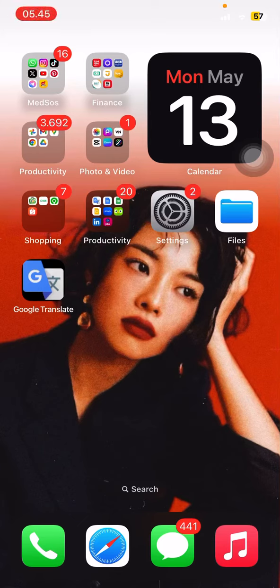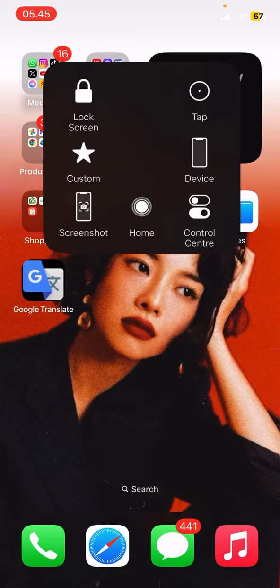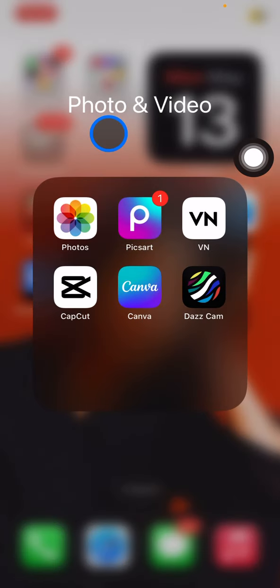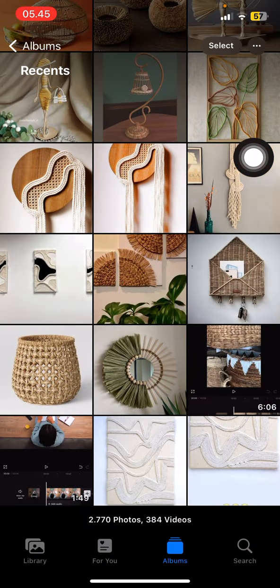Today I would like to show you how you can remove an emoji from a picture only with your iPhone library. So you just need to open your photo library on your iPhone, and then pick the picture that contains an emoji on it.